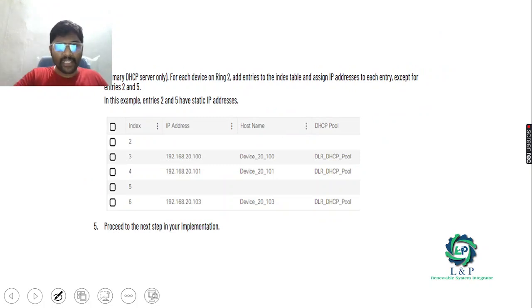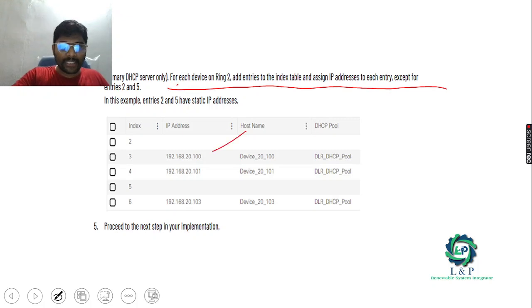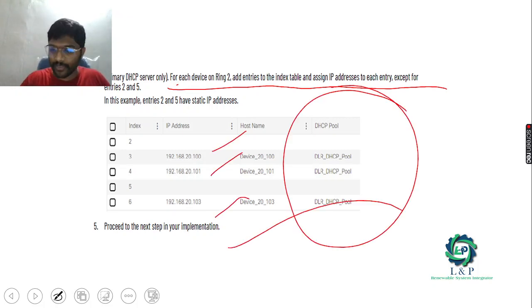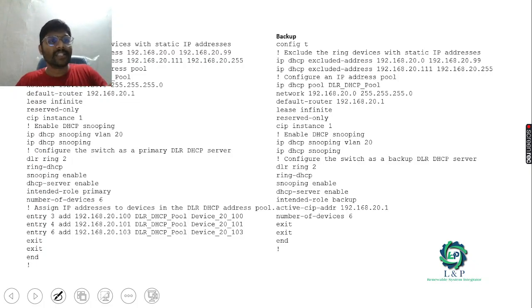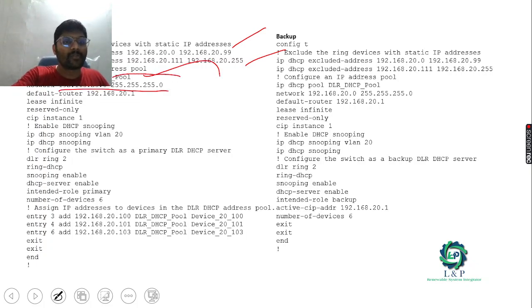So after assigning, for each device, we need to assign the IP addresses as well. As you can see here, the pools are created here. You can proceed for the next step. So this is a simple method how you can configure static 5800 using the CLI language. First, you need to exclude these IP addresses. Create the IP address pool in the range of 20.0 and subnet mask will be 255.255.255.0. And assign the default router, and provide the instance number.